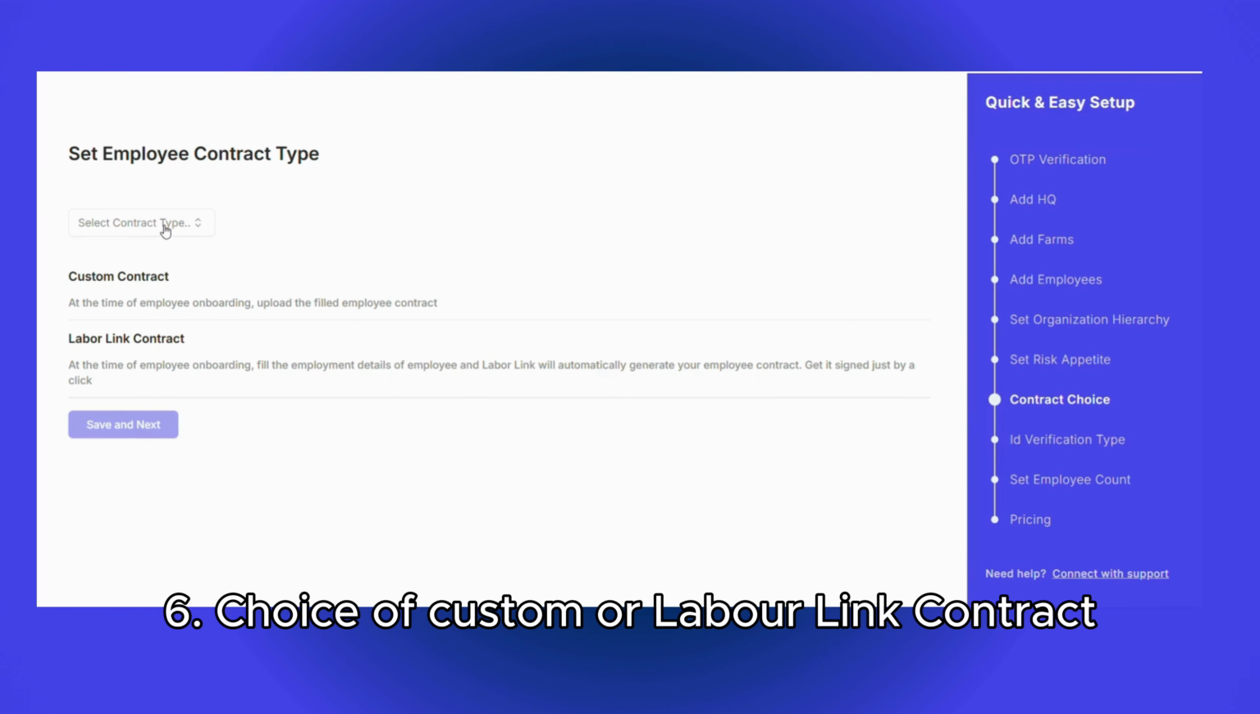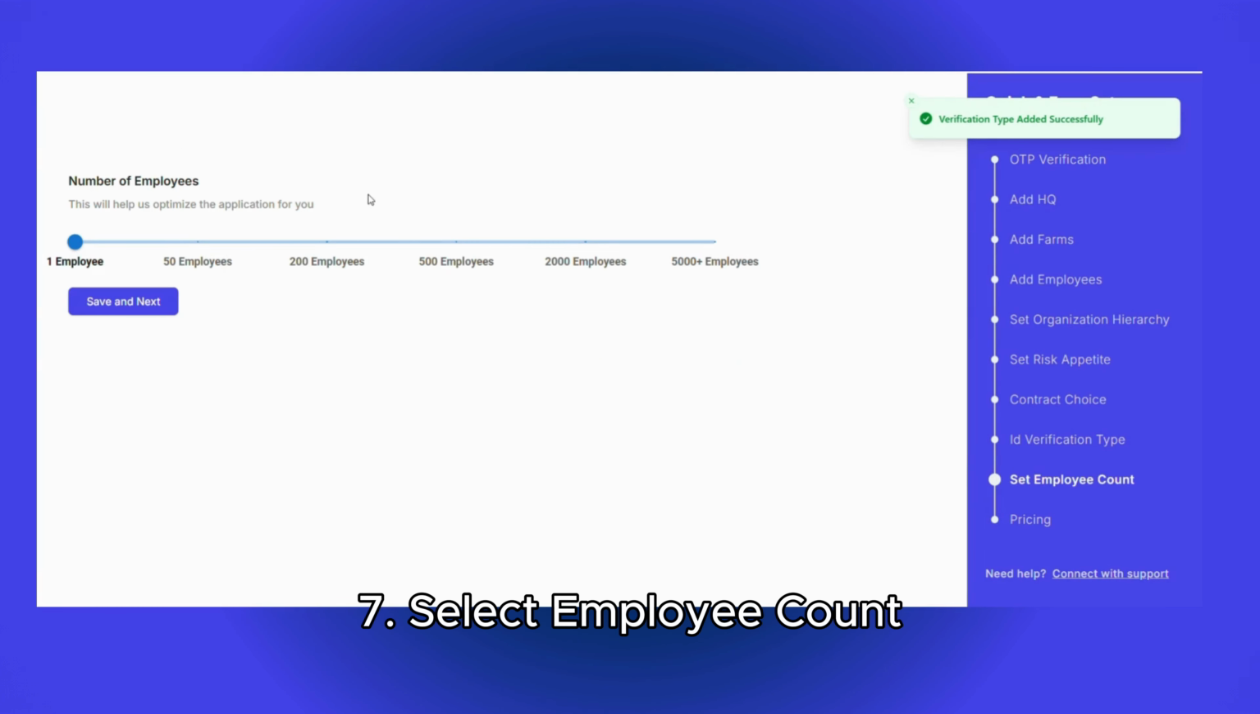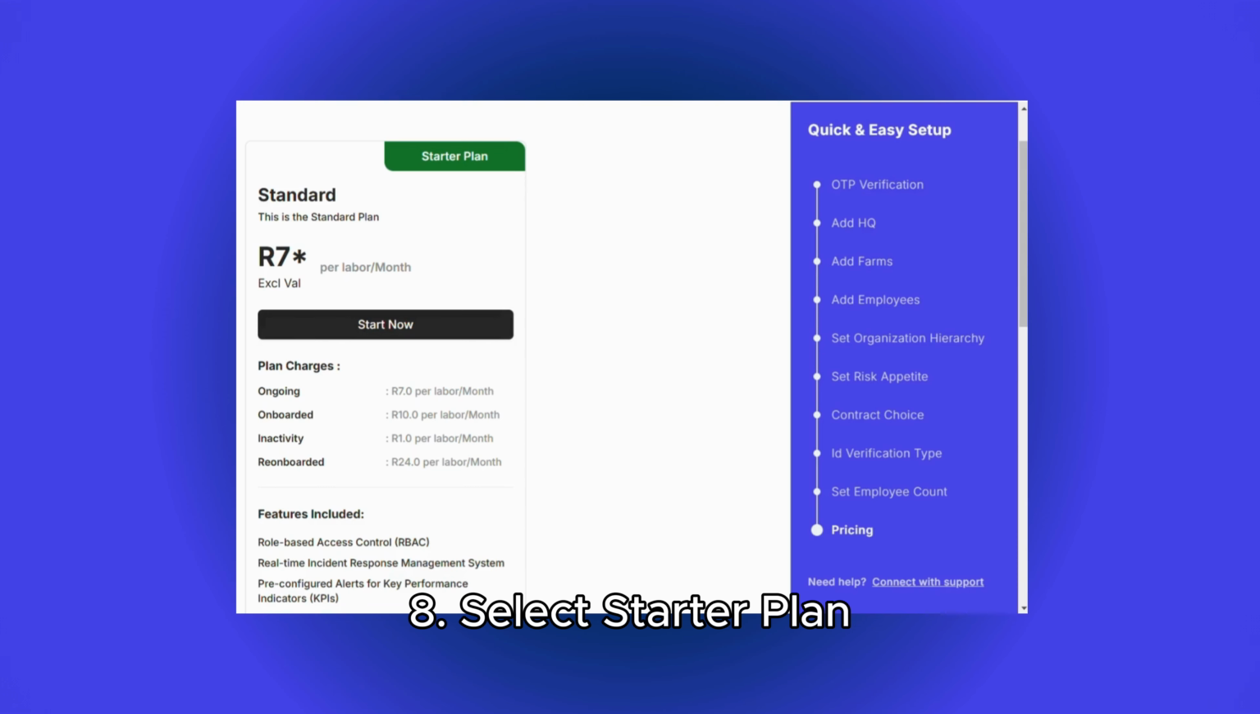6. Choice of custom or LaborLink contract. 7. Select employee count. 8. Select starter plan.